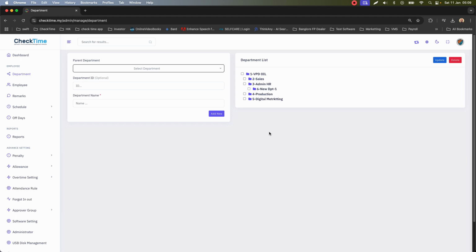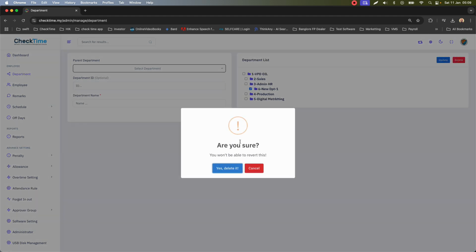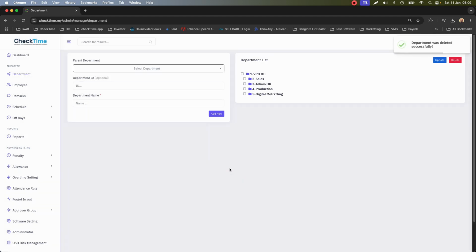If you want to delete the department, just select the department. You can delete the department. If the department is empty, no employee inside, yes, you can delete it. If the department has employees inside, you can't delete that department.